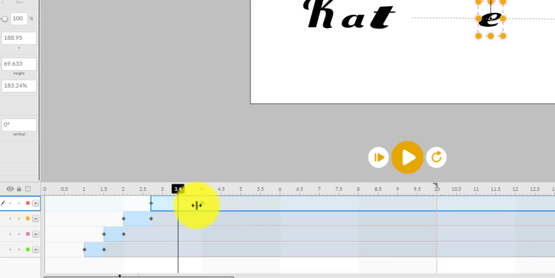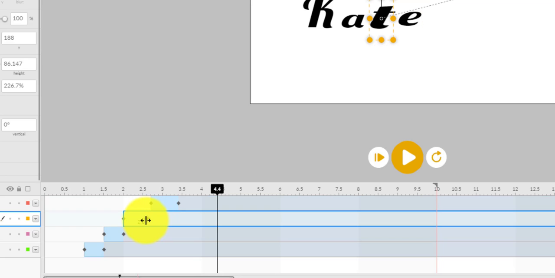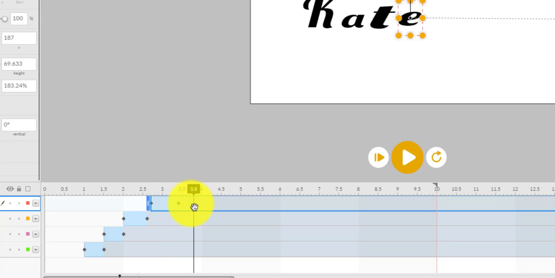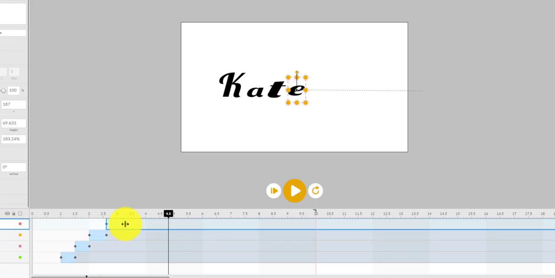So now they should come in a little quicker, because if you look, all of my blue stair steps are closer to the same size. Not exactly, but close. Okay, so let's just see how it looks. K, A, T, E. That's what I like. The E is still kind of slow, so I'm going to take the point up a little.